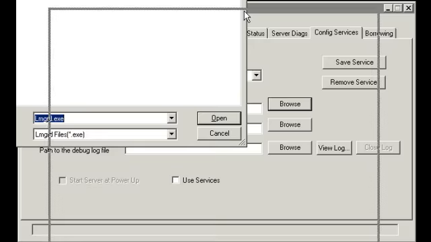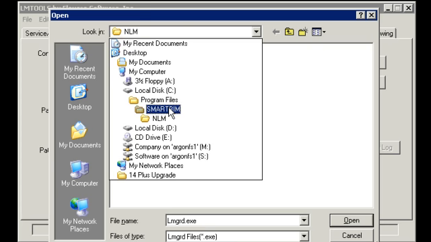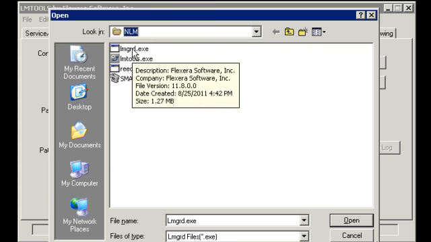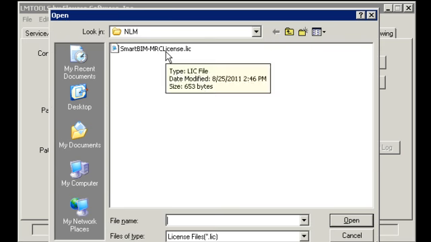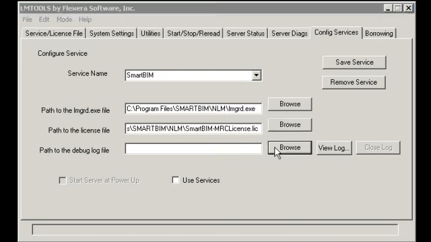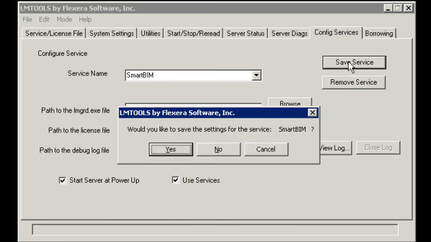Drag this window down and you'll see that I already have some files pre-configured and loaded. That's because I installed the Network License Manager from the SmartBIM installation. You see the SmartBIM and the NLM folder already configured. So I'm just going to browse to the path to LMGRD, browse to the license file that I got from SmartBIM, and browse to the debug log. I'm going to click on Use Service and Start Server at Power Up, and once I'm done, I'm going to click on Save Service. So would you like to save the service? I'm going to click Yes.